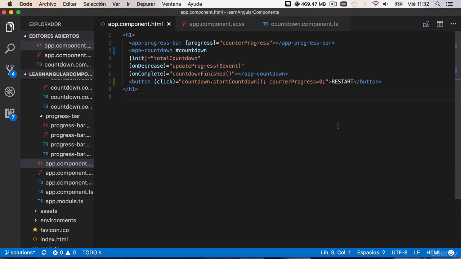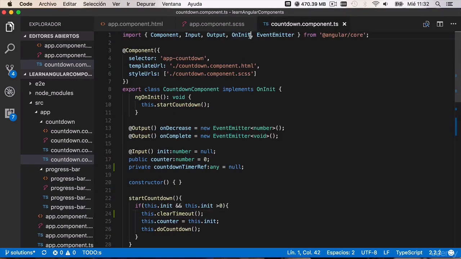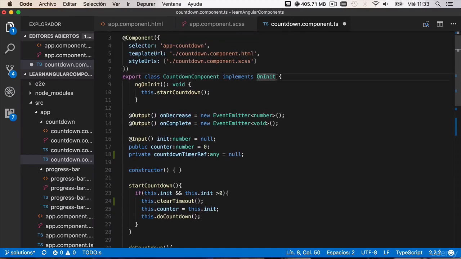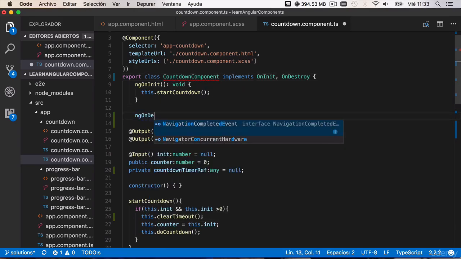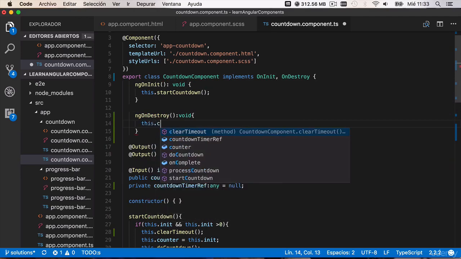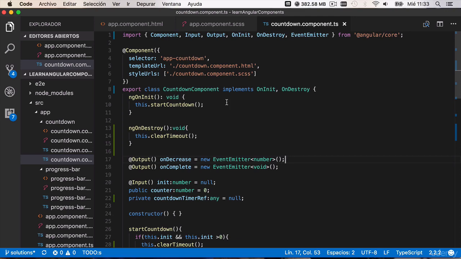This is something you can do by adding the lifecycle hook ngOnDestroy to your countdown component TS. So you come here on top of everything, like we have OnInit, we import OnDestroy, and then we say the class implements also OnDestroy, which forces us to implement ngOnDestroy. This is a method returning void, and inside it you can call this.clearTimeout. This way you're making sure that if your component gets destroyed for navigation or whatever, your timer will also be destroyed.